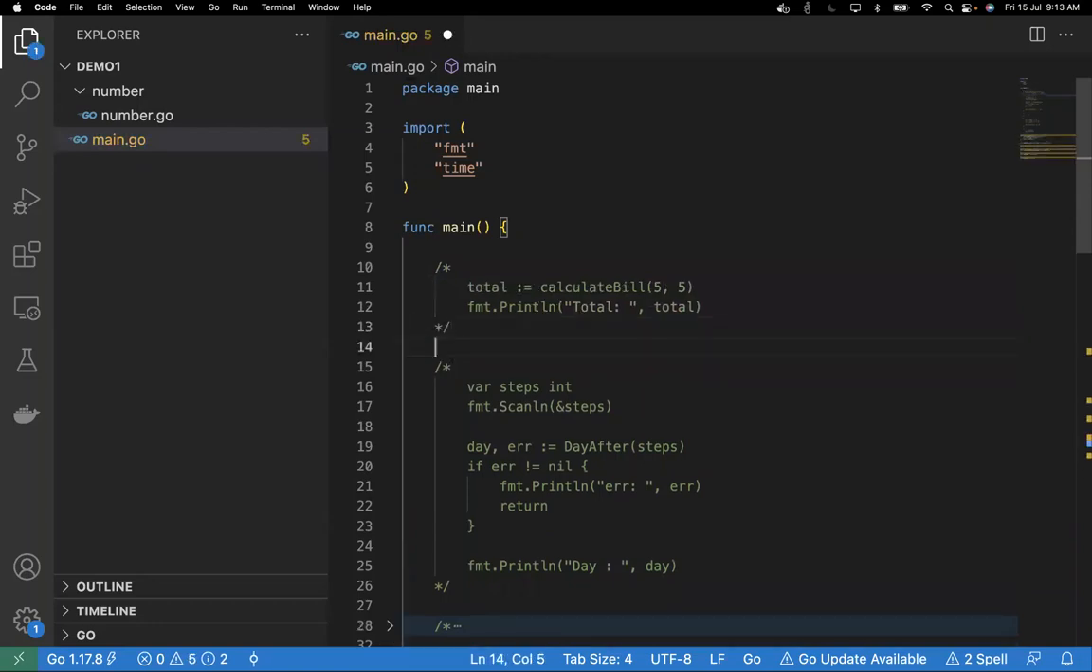So with the help of slash and star, we can add a multi-line comment in the Go language. Okay, and if you want to add a single line comment, you can use a double slash. Okay, so in this way we can add the comment. So by adding comments, we can increase the readability of the code.